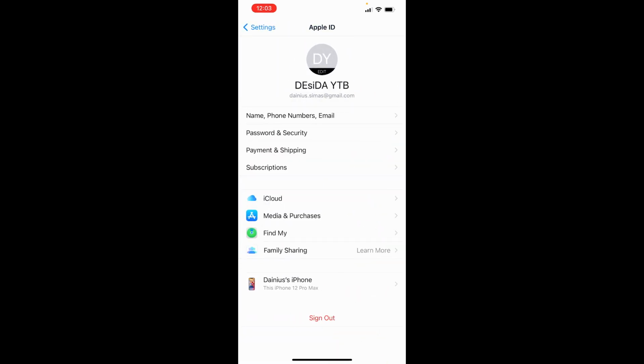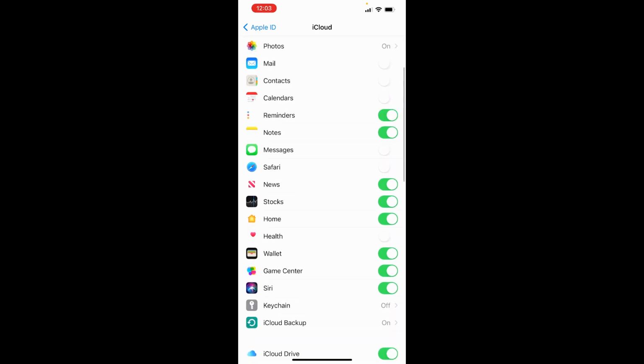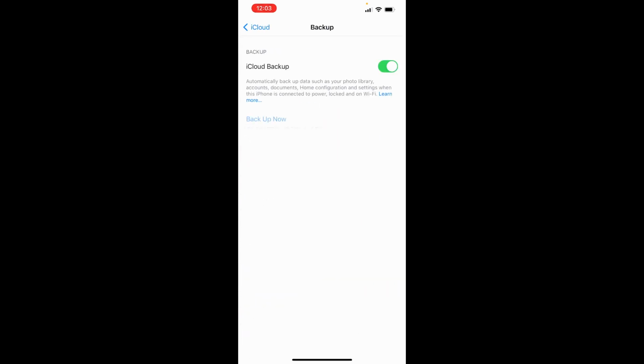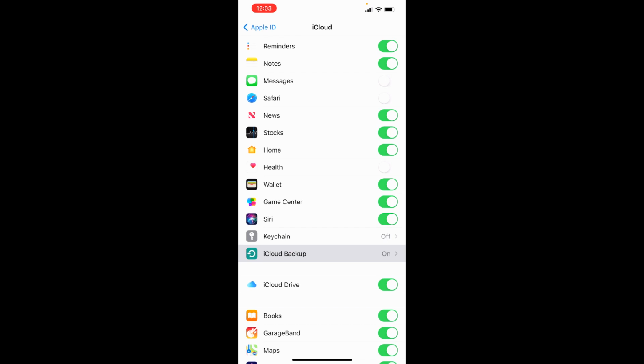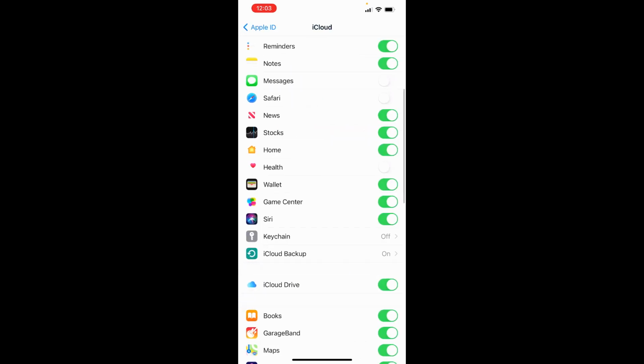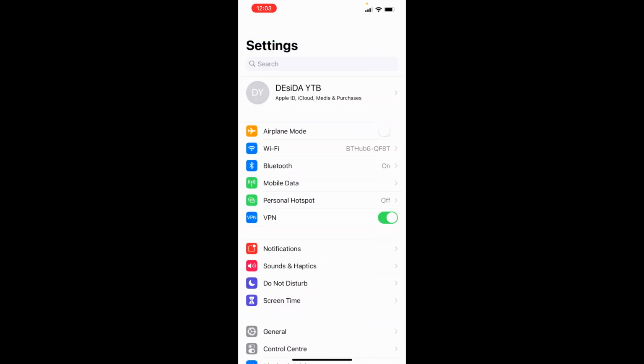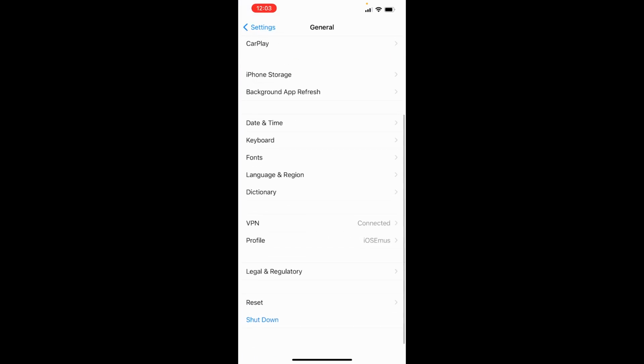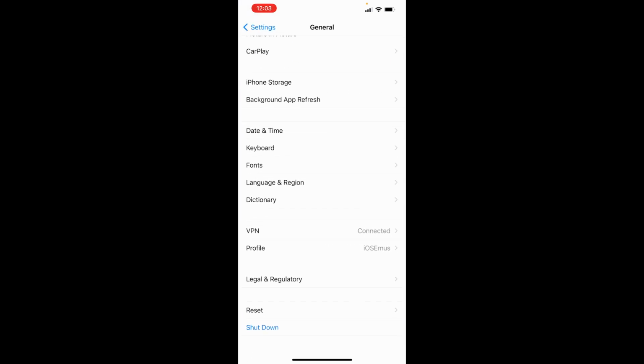First you should make a backup of your phone, an iCloud backup. Find iCloud Backup, then Back Up Now. And after the backup, you should go to General, then Reset. You must reset the phone to factory settings. That's the only way to delete blacklisted apps from your phone.